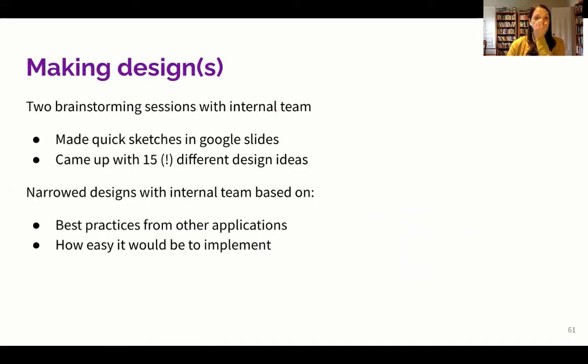When we made the designs, we did this via 2 brainstorming sessions with our internal team. We just made up some quick sketches in Google Slides, and we actually came up with 15 different design ideas, 15 different ways that people could interact with our application to create different charts.